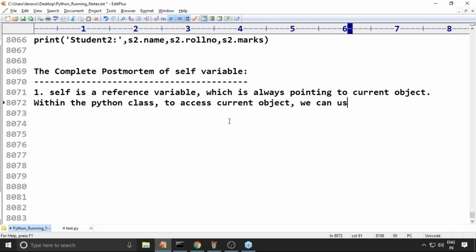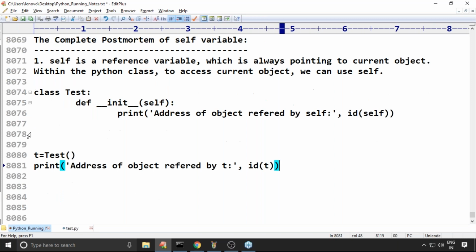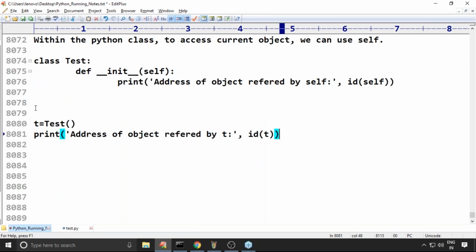We can use self. Remember this one, sir. Any doubt? Are you feeling comfortable? What is the purpose of self? Just the first point only. Of course, there are multiple conclusions. All these things we are going to discuss in detail.